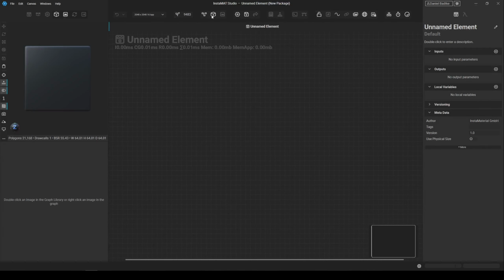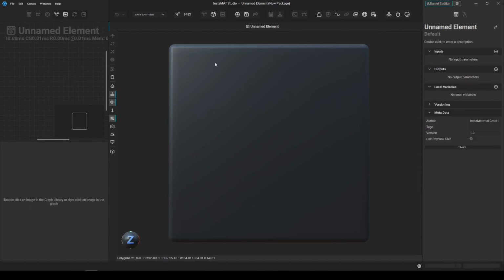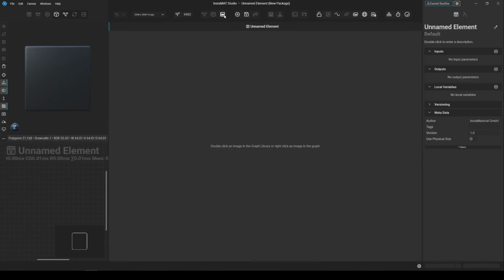Those are the buttons for which view you want to have as the main view. For example, our 3D viewport is now at the left. When we click this, it's in the middle. And same for the image viewer. You can also toggle this with the shortcut Alt and C. So when we press Alt and C, we can just rotate.